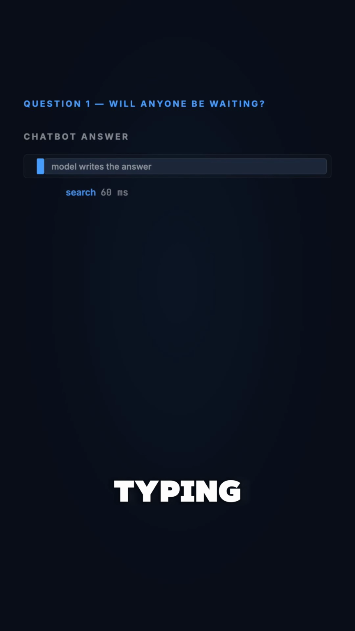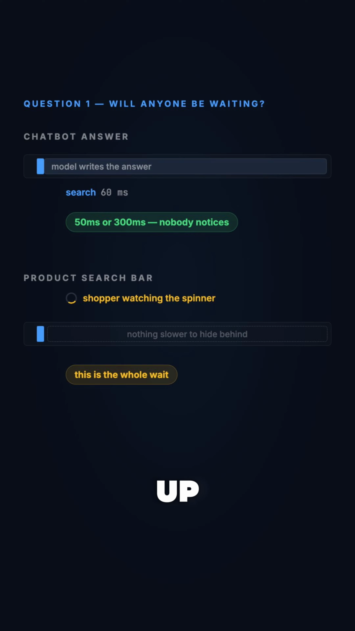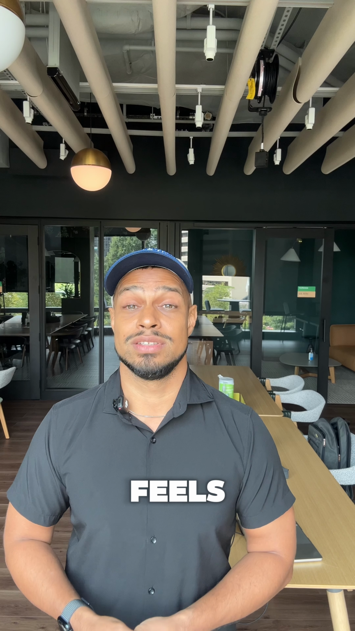But sometimes, as you're typing, the search results are the screen. A shopper types in a search bar and stares at the spinner until products show up. Nothing slower is happening to hide behind. Now, speed is everything, and even a fraction of a second feels slow.